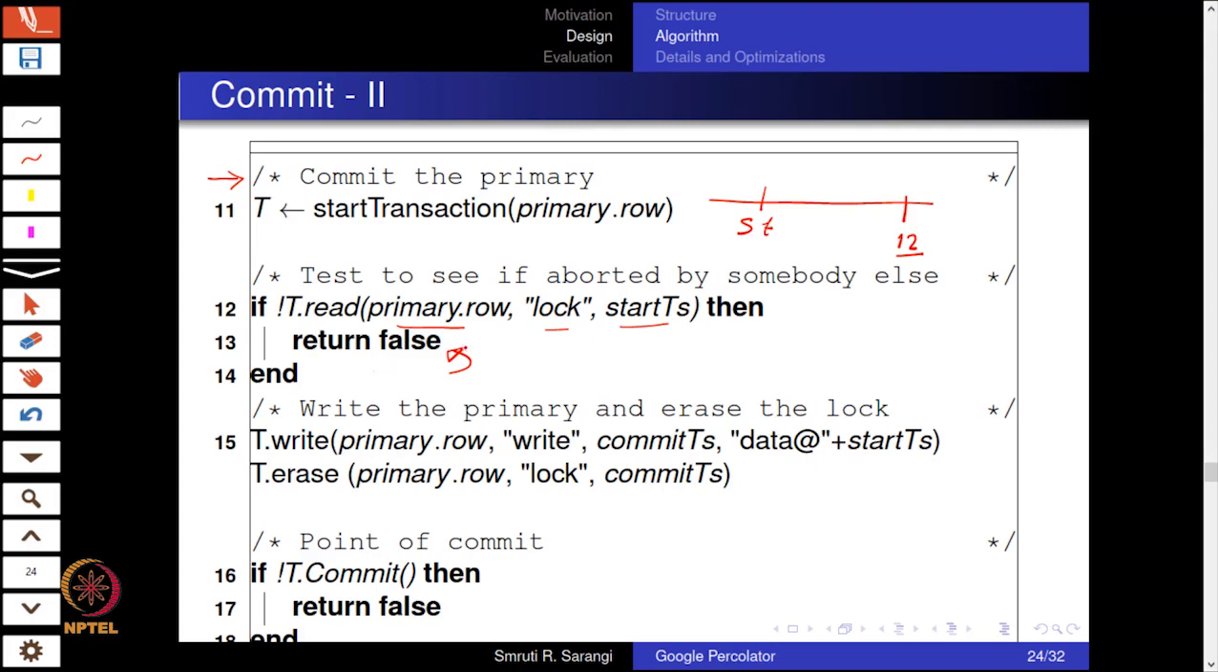So we can proceed and commit. What we do is write the primary and erase the lock. We write in the primary's row, and we set the commit timestamp to basically say that the data is at the start TS.